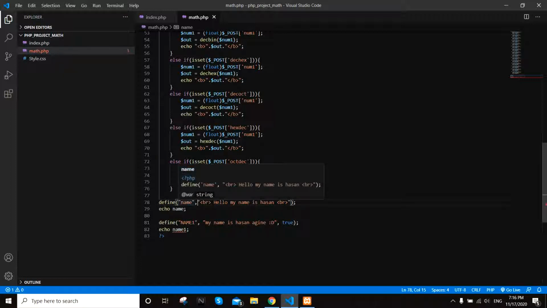I call it name, and I print in it, hello, my name is Hassan. And as you can see here, with the define function, I cannot change anything on it. Like if I try to say to it, for example, reverse this string or do anything in it, I cannot change it. It's going to throw an error to the system.